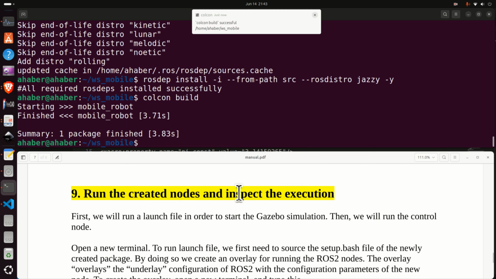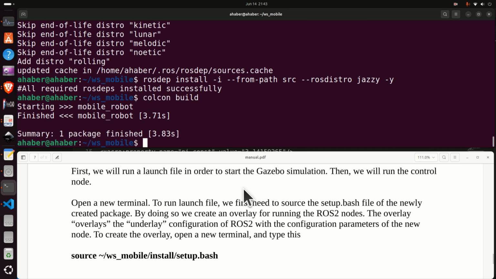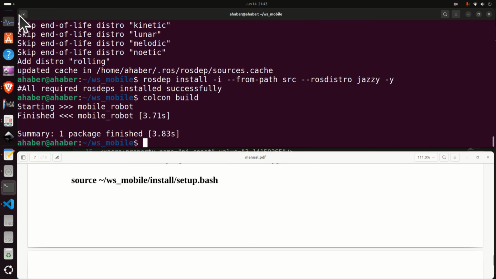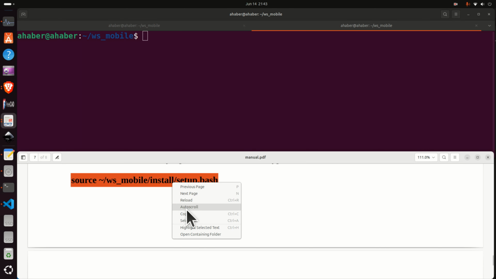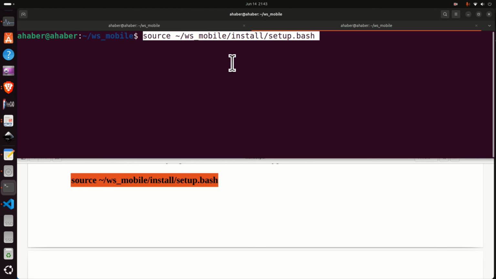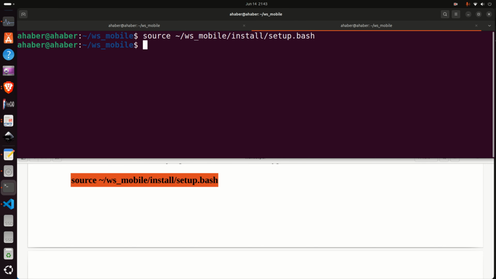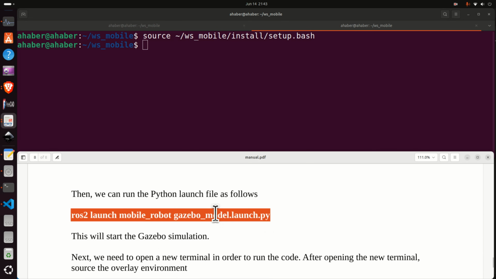So now let's run the created nodes and let's inspect the execution. To do that, you need to open a new terminal. And in this new terminal, we are going to run the Python launch file. To do that, you need to source the overlay. Note over here that we are now executing the setup.bash file inside of the workspace folder of the created package. That is, we are not executing setup.bash from the base ROS2 folder. So execute this, and then we can run our launch file.